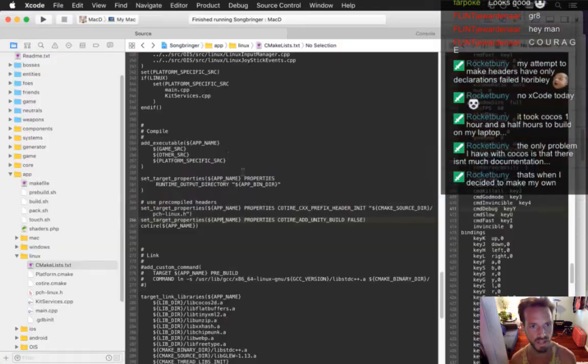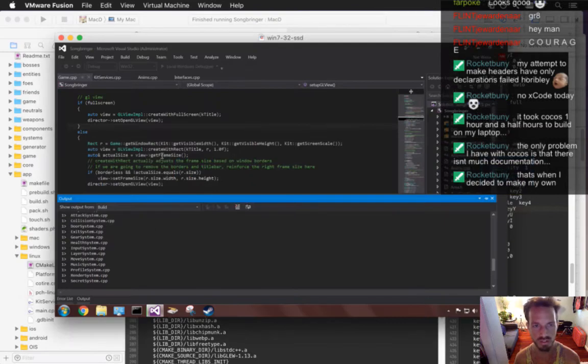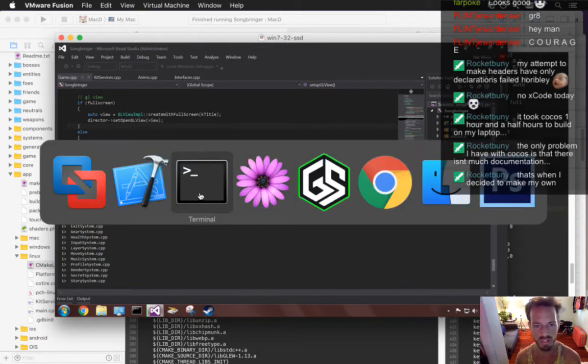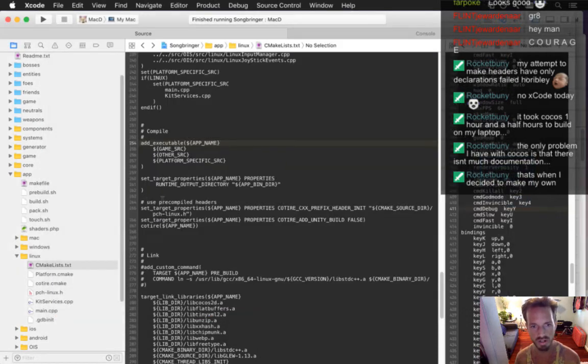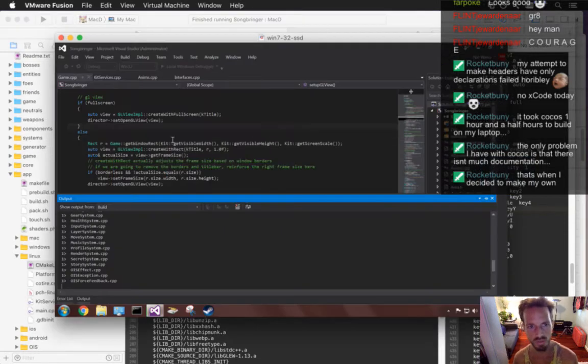Because if I want to edit my code in Xcode and then go back and rebuild it in Visual Studio, because I don't know all the shortcuts for Visual Studio, I can do that. Or if I don't want to deal with Linux not having a GUI or a good IDE, I could just use Xcode, the IDE I'm familiar with, and then go back and rebuild it on Linux.